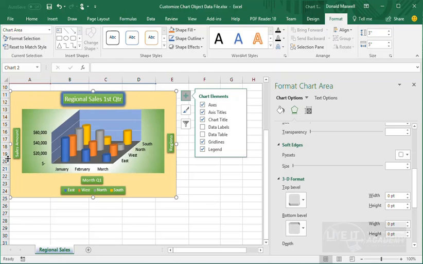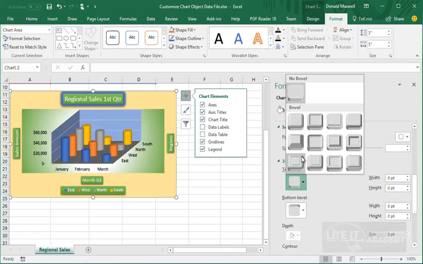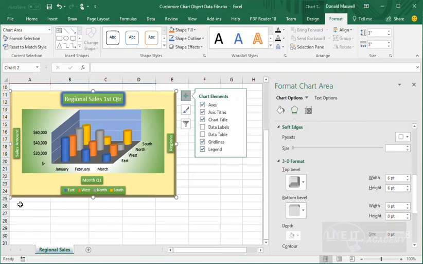And even the chart area, let's say I wanted a beveled edge for it. Let's go put a beveled edge on the chart area. You can actually see the beveled edge up here. See that?